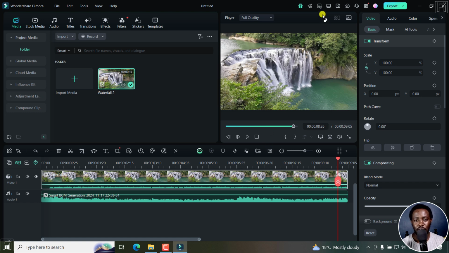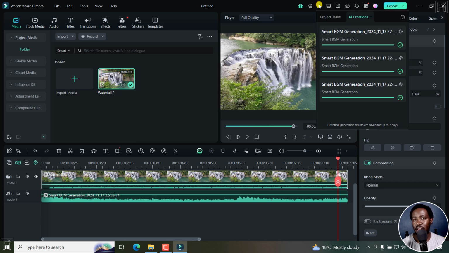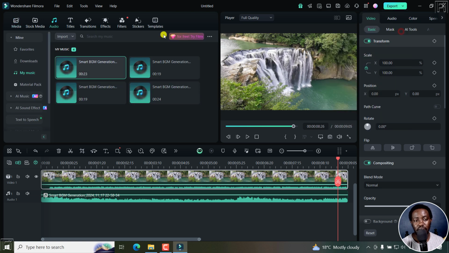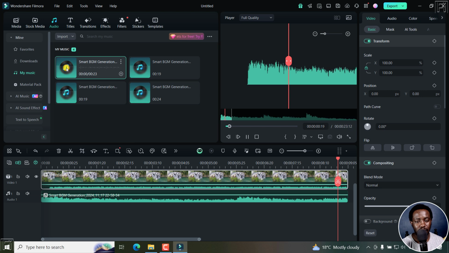Now, if we go back to the task list, and let's say you want to find where this music is. As you can see, there's this more or less bullseye icon here, and it's the locate icon. If I click on that, it takes me to audio, my music, and highlights the music that you want right here. If I play this, that's the music that we just generated using AI in Filmora 14.